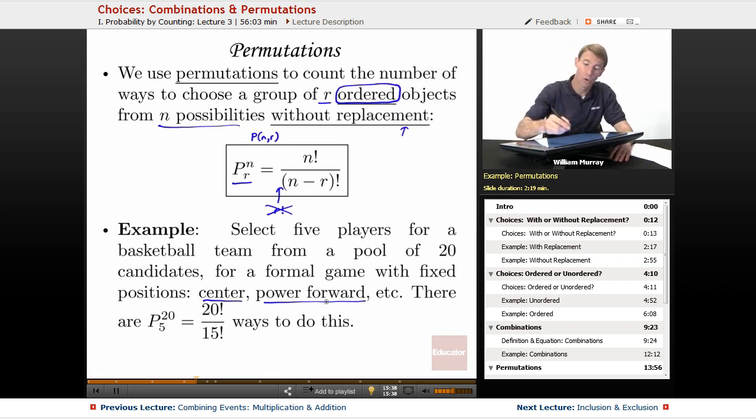So that makes it an ordered selection, because if we pick Tom to be center and then Harry to be power forward, that's different from picking Harry to be center and Tom to be power forward. So we're going to use the P formula, permutations, instead of the C formula, combinations, to solve this. The permutations is 20 factorial divided by 15 factorial. That one actually would simplify fairly nicely.